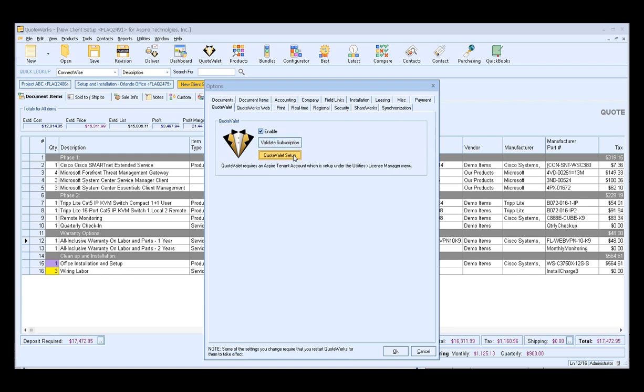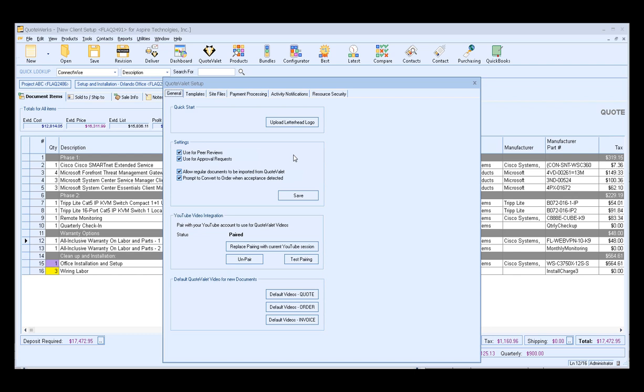Many of the defaults for QuoteValet will already be set for you. In this short video, we're just going to show you the basics for the setup. For example, we want to upload our letterhead logo. So we want to replace the QuoteWerks logo with our logo for our company. The way you can do that is by clicking on the Upload Letterhead Logo button.